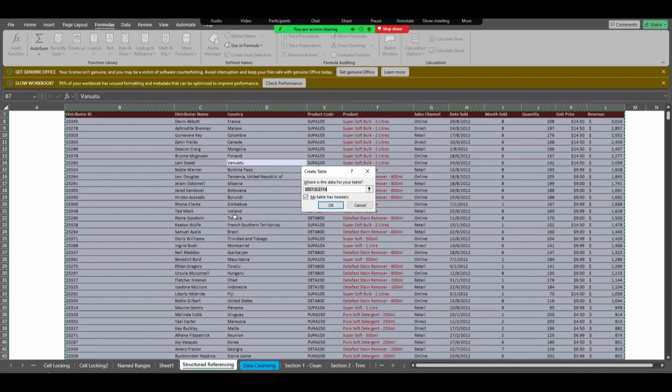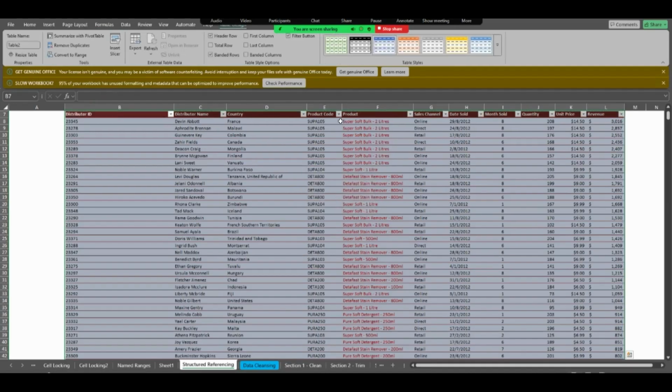Control T is to change this data set into a table format. So first of all, you click anywhere inside that data set, and then you press Control T. You hold Control T, and then this box will appear for you, and you click on OK. Yes, my table has headers. Click on OK. Then you're going to see these drop down arrows showing that yes, it's in a table format now.